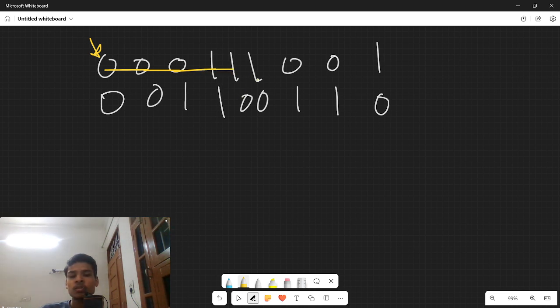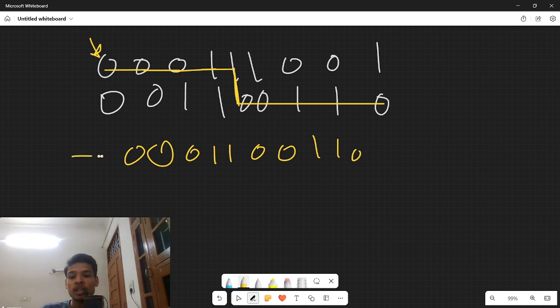But in this test case you can see my 1 is greater than 0, so I have to move downwards. Okay, now if at any point I'm moving downwards, then I cannot make any other choice. I have to only go in the forward direction. So this is the answer in this case, which is equal to 0 0 0 1 1 0 0 1 1 0. So that's how you can print the answer for this test case.